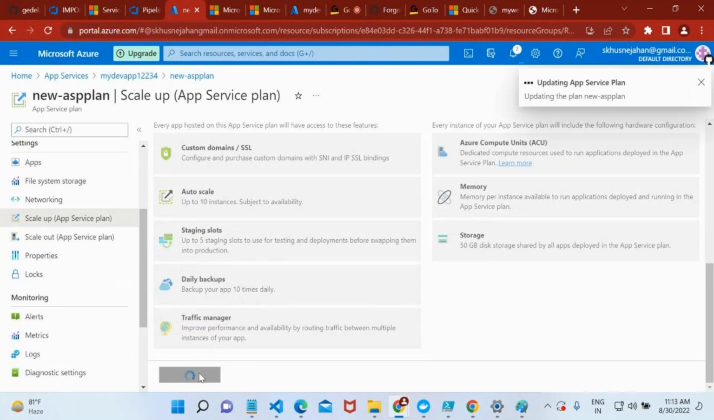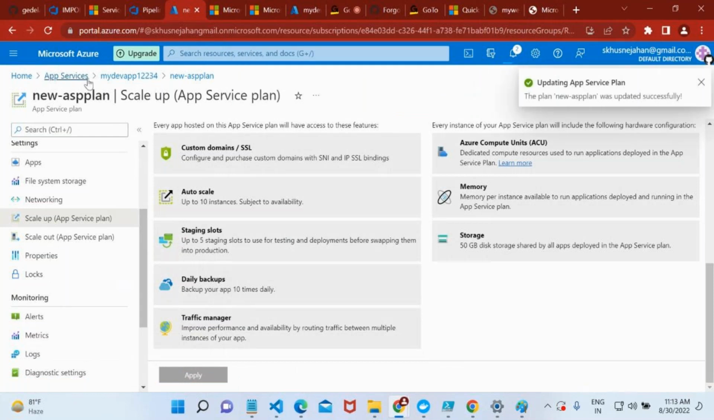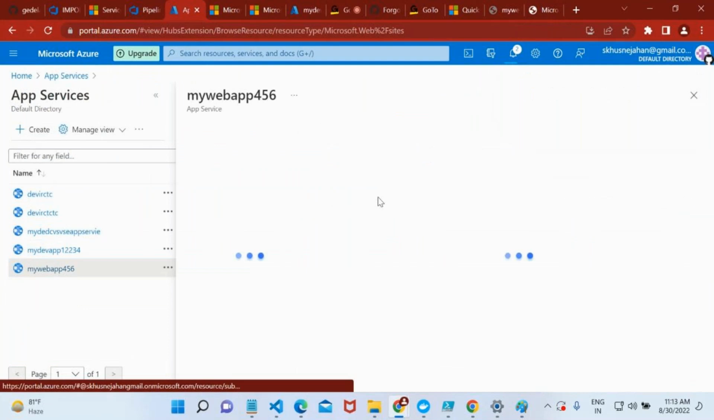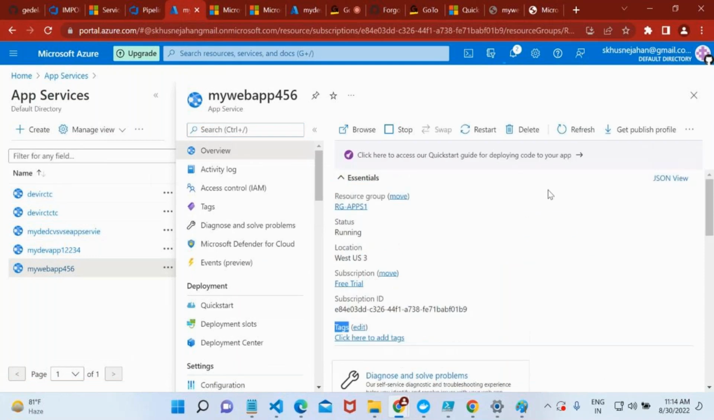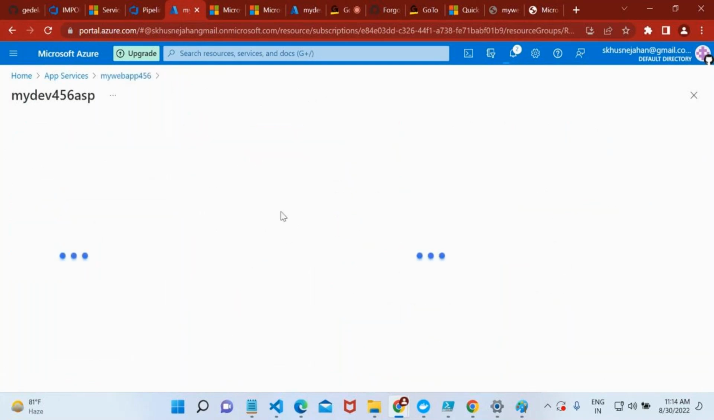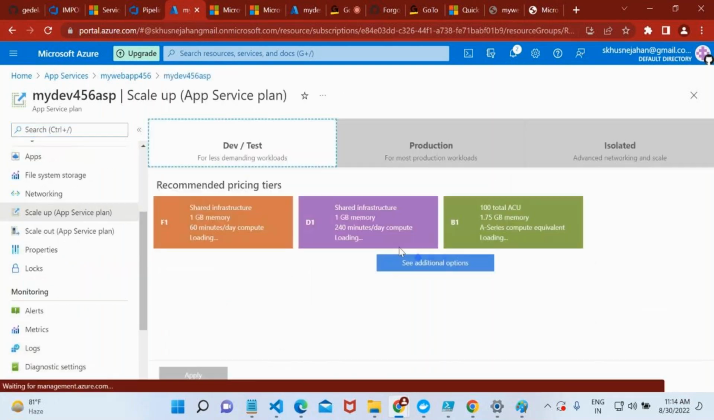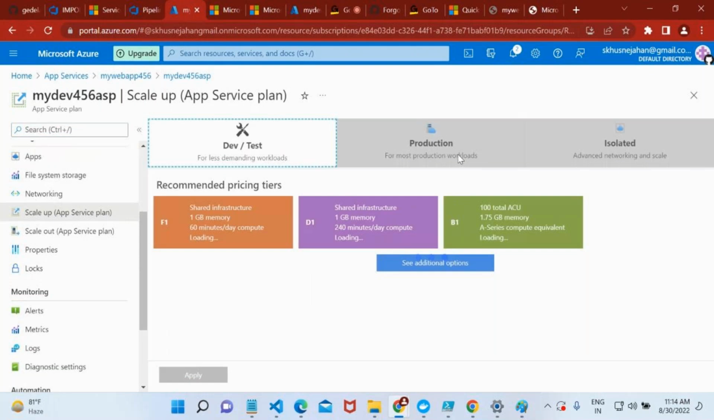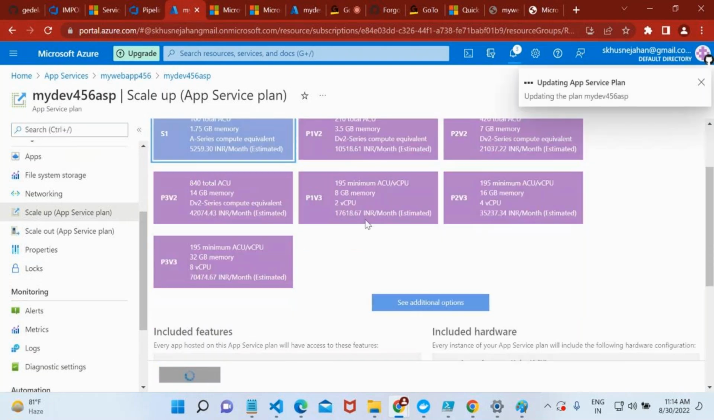Okay. I'm just updating app service plan 1 to S1. In the same way I need to do it for the second one also, right? So it is done. Let's go to the app services. This is the second one. I'll go to this app service plan also and change it to S1. Go to scale up, production S1, apply. So I have applied S1 for both of the plans.